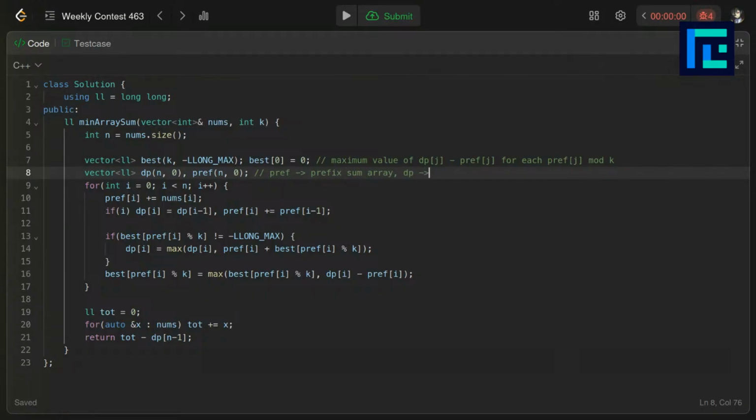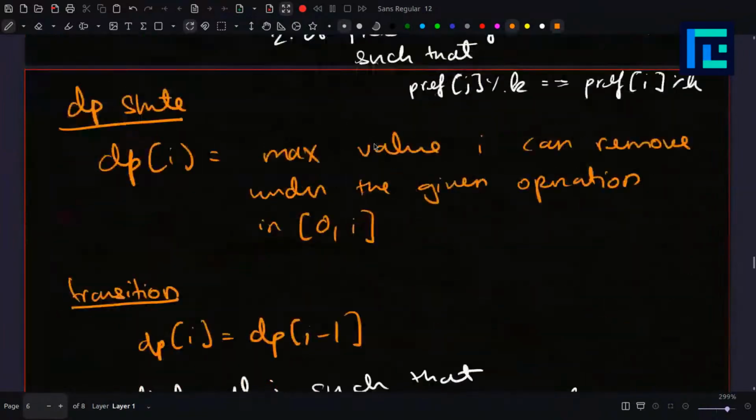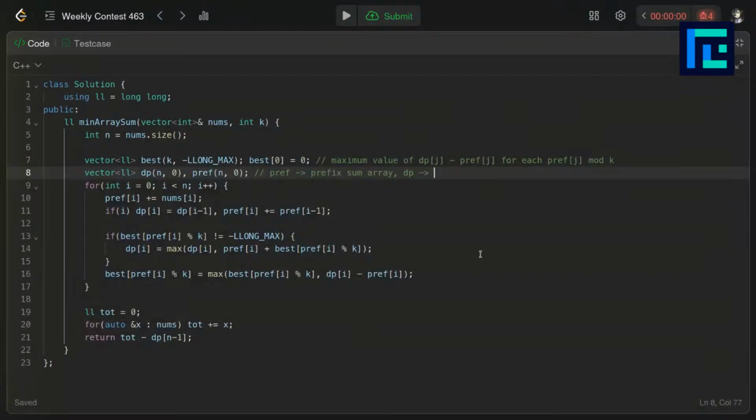And dp is simply the value which I defined for dp. So here I said that dp is the max value I can remove under the given operation in 0 to I, right? So basically the answer for 0 to I, the max removable sum for 0 to I. Okay, so this is the definition of best, dp, and prefixes.